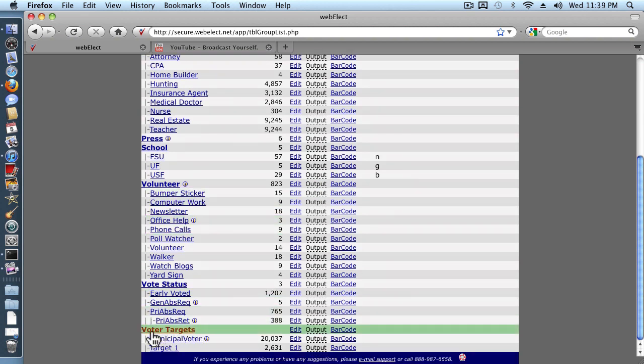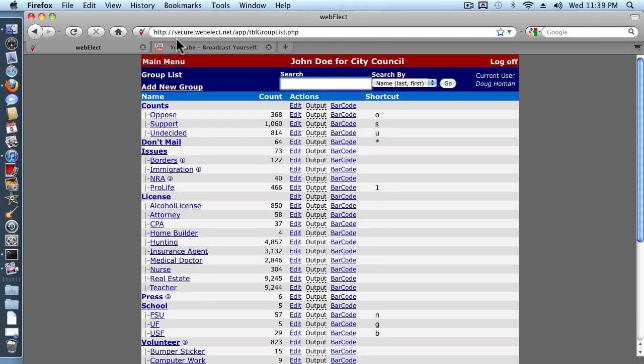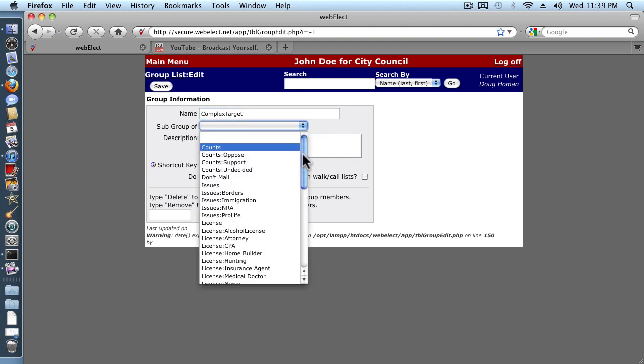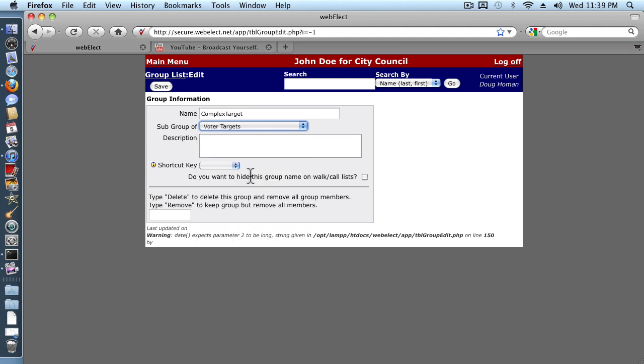So I'm going to come down here. I've already got a main group called voter targets. So I'm just going to create a new group under there called complex target. You would name it whatever you would like. It's going to be a subgroup of voter targets.